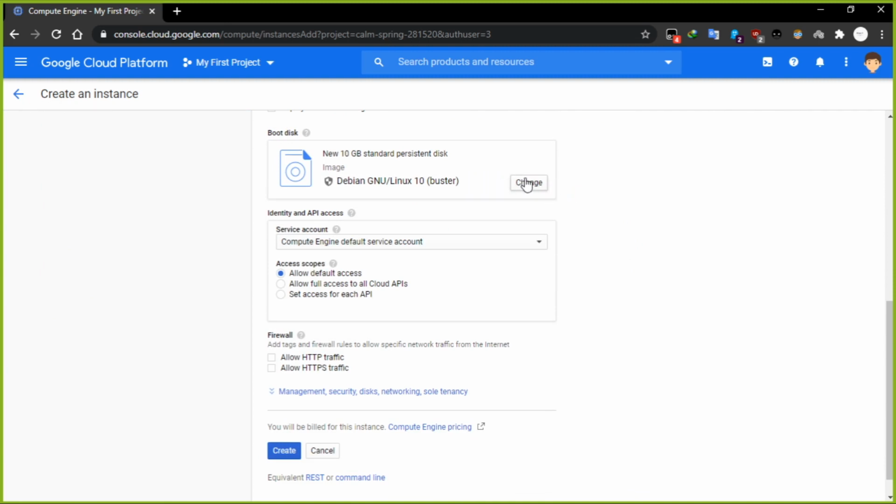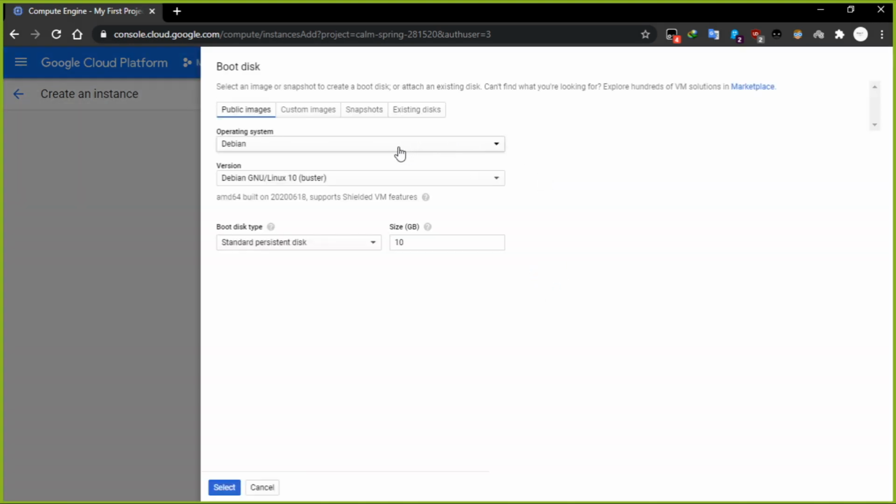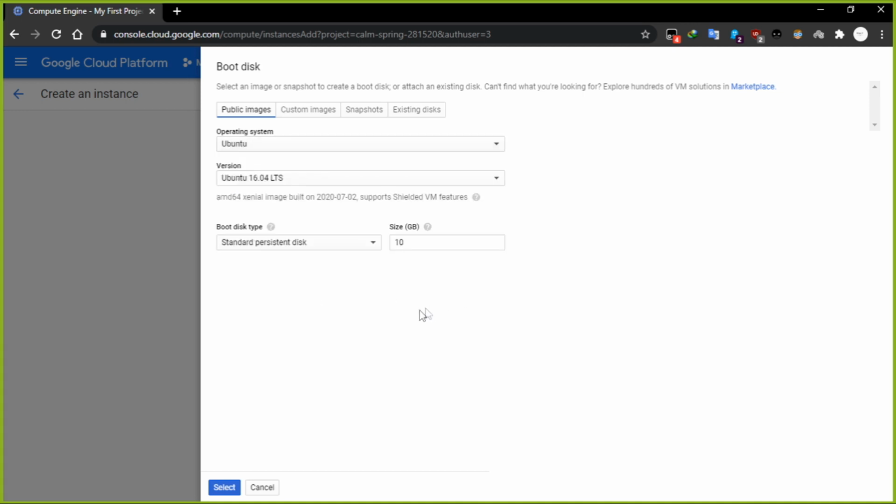Okay, for the operating system, you can choose Ubuntu, so many, and select.